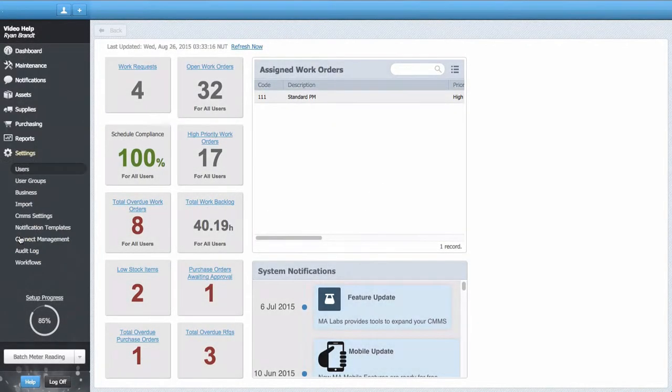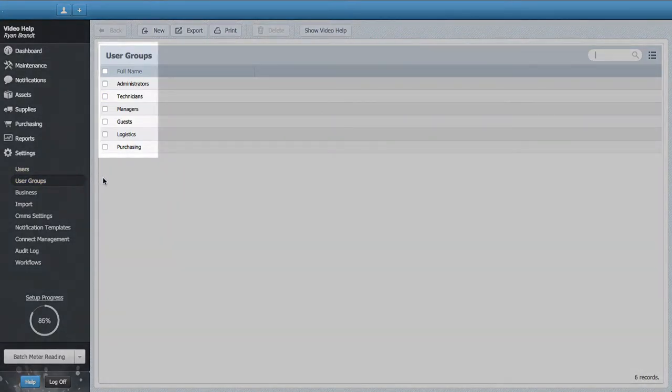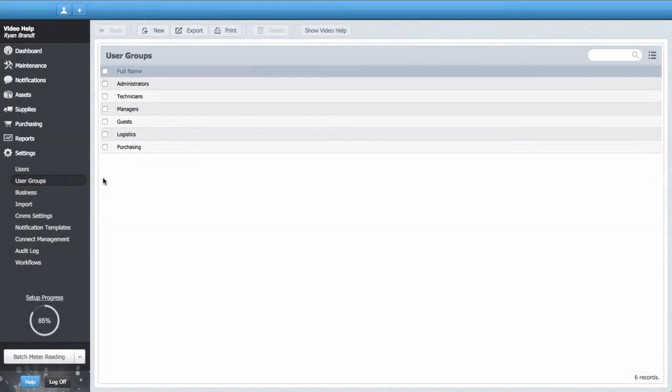If I select user groups, we can see the default user groups here. Each one comes with a set of default permissions. You can change the level of permission for a user group or create your own custom group. The level of permission dictates the level of access in the CMMS.